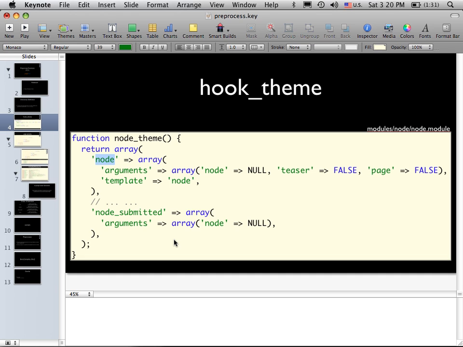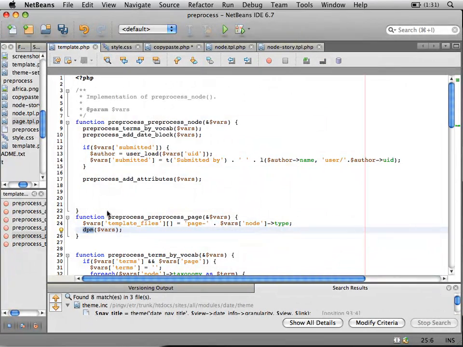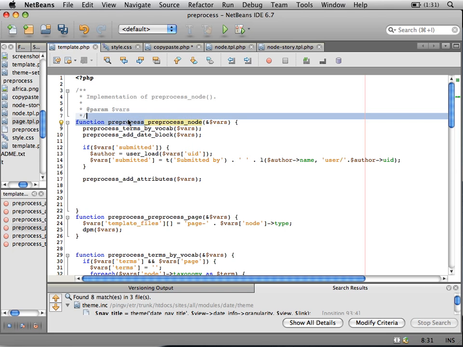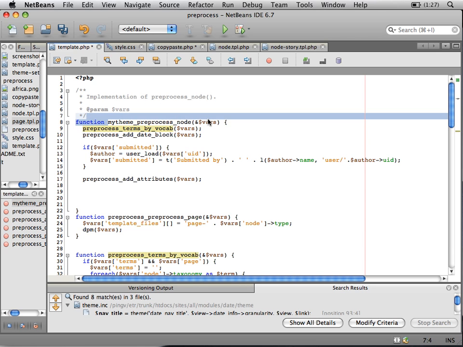Yeah. Regarding your theme, it's kind of confusing because you call it preprocess. So the function that you're creating, it's appended with preprocess. Now, is that the preprocess that Drupal is looking for in the naming schema? Sure. So this really should be that: my theme underscore preprocess underscore node.